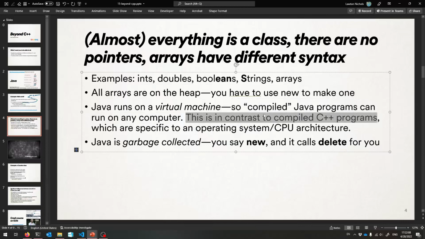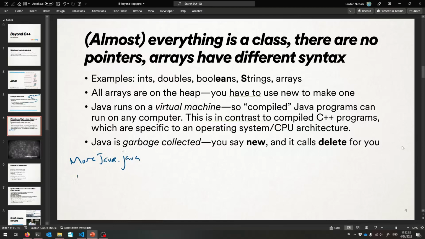C++, once you compile it, it can run, but only on the same operating system and CPU architecture combo. If you compile something on an Intel processor, you can't run it on your phone's ARM processor if it's C++. But if it's Java, it will work because it has this intermediate language. The compiled language isn't yet machine code. Okay? So here's my More.java. That's the normal file. That's the code, public class.